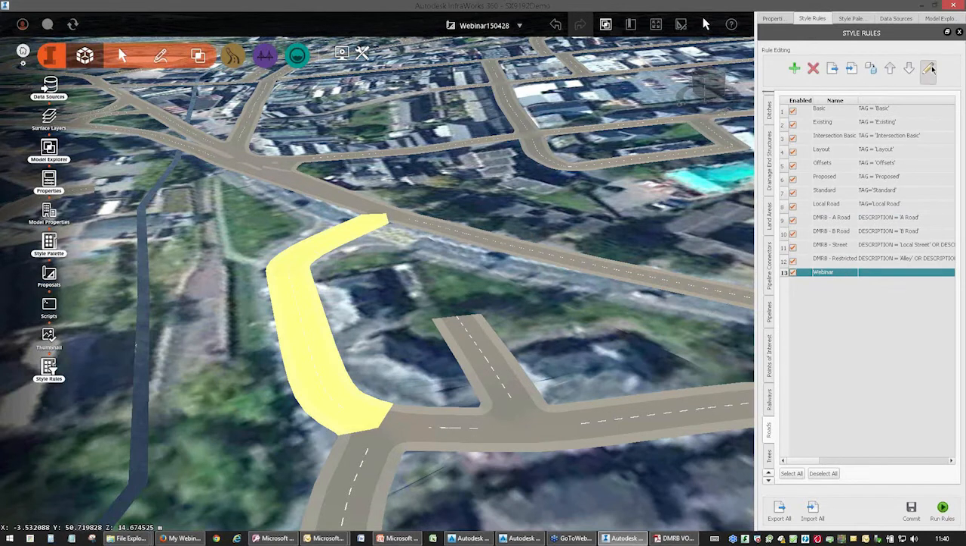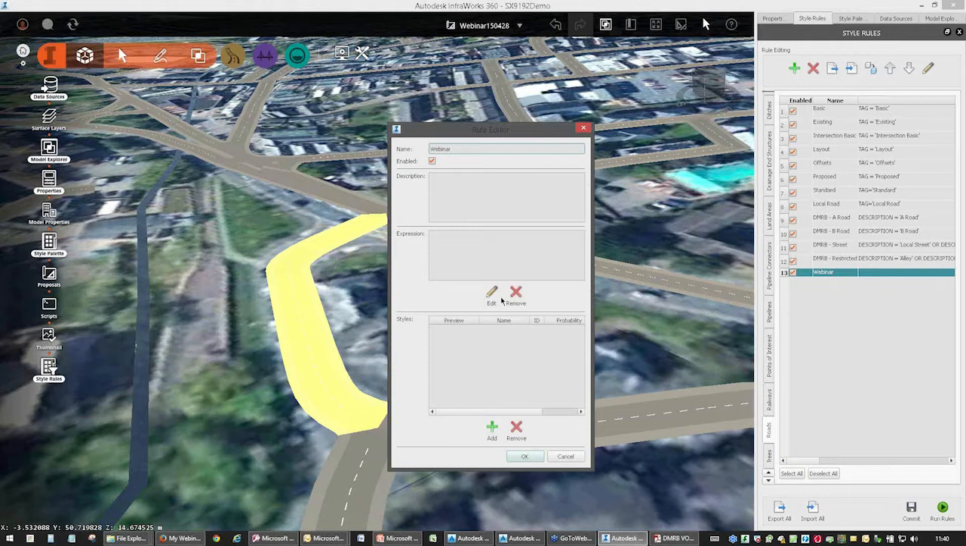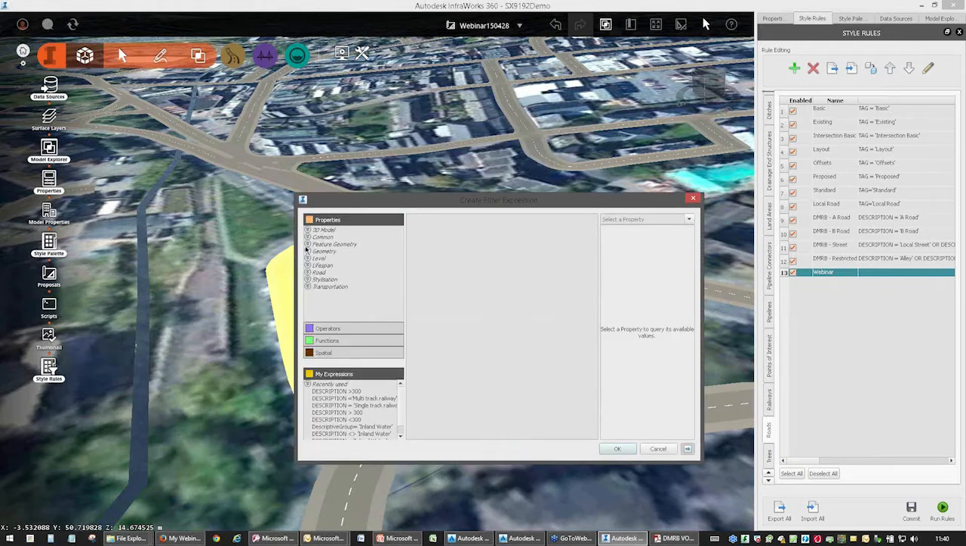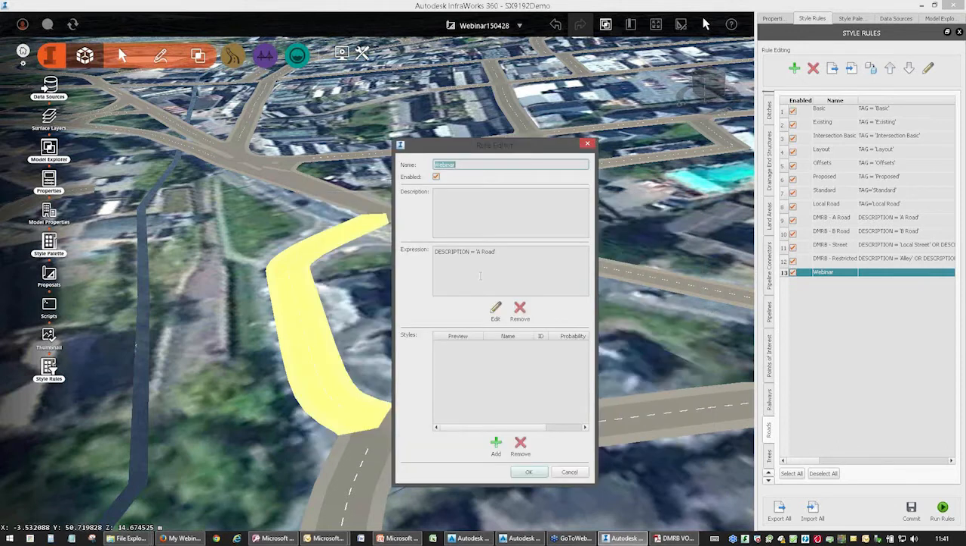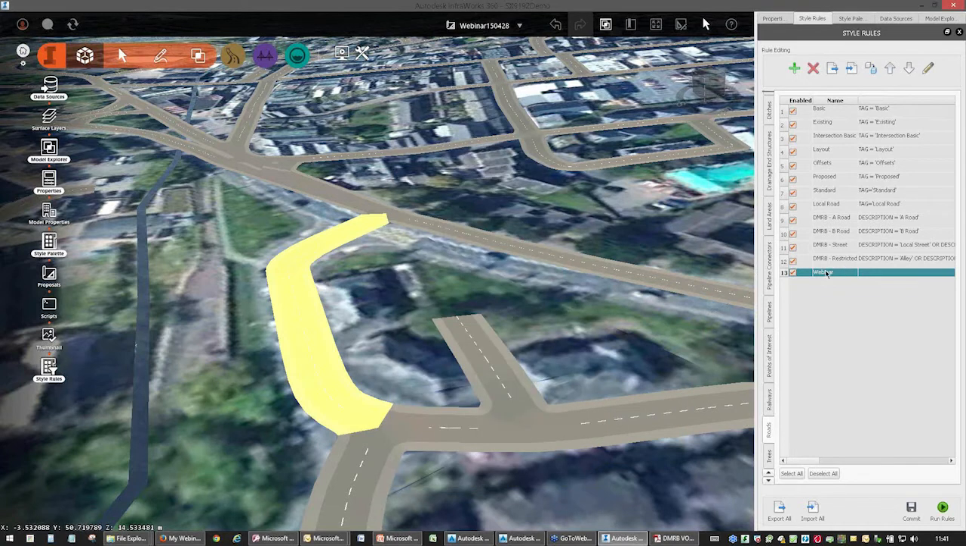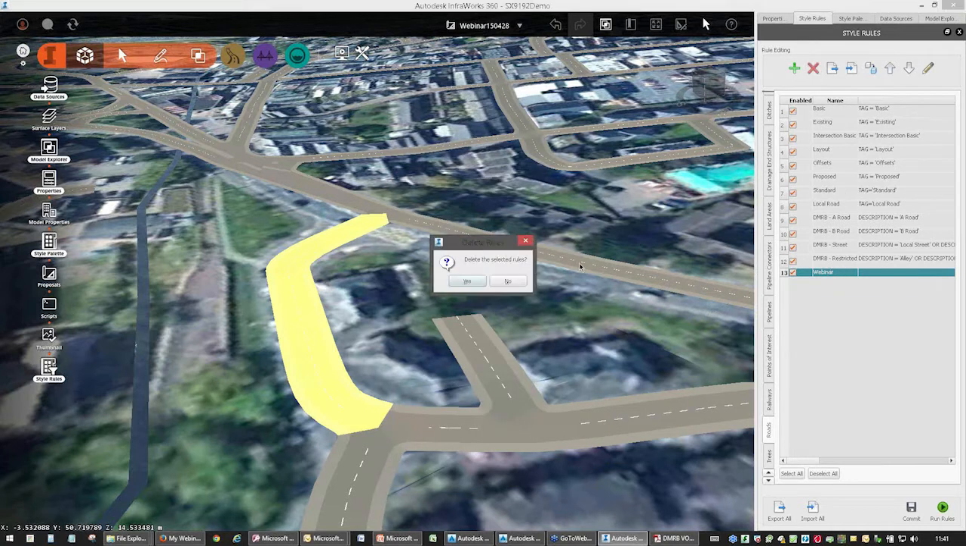and then I can edit that rule and say I'd like to use an expression, and we can go in and say description equals, and then we can go in and get some data, so description, there we go, A road, done. And that's a rule. Really simple. We'll cancel that because I'm not going to use the webinar rule.